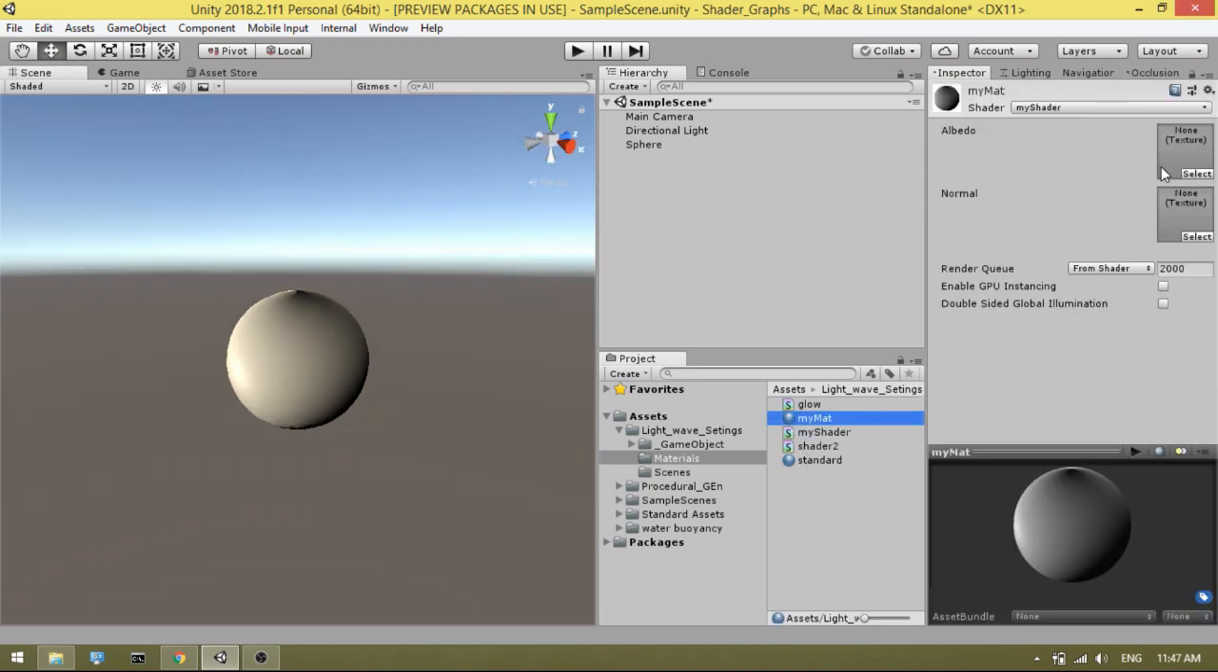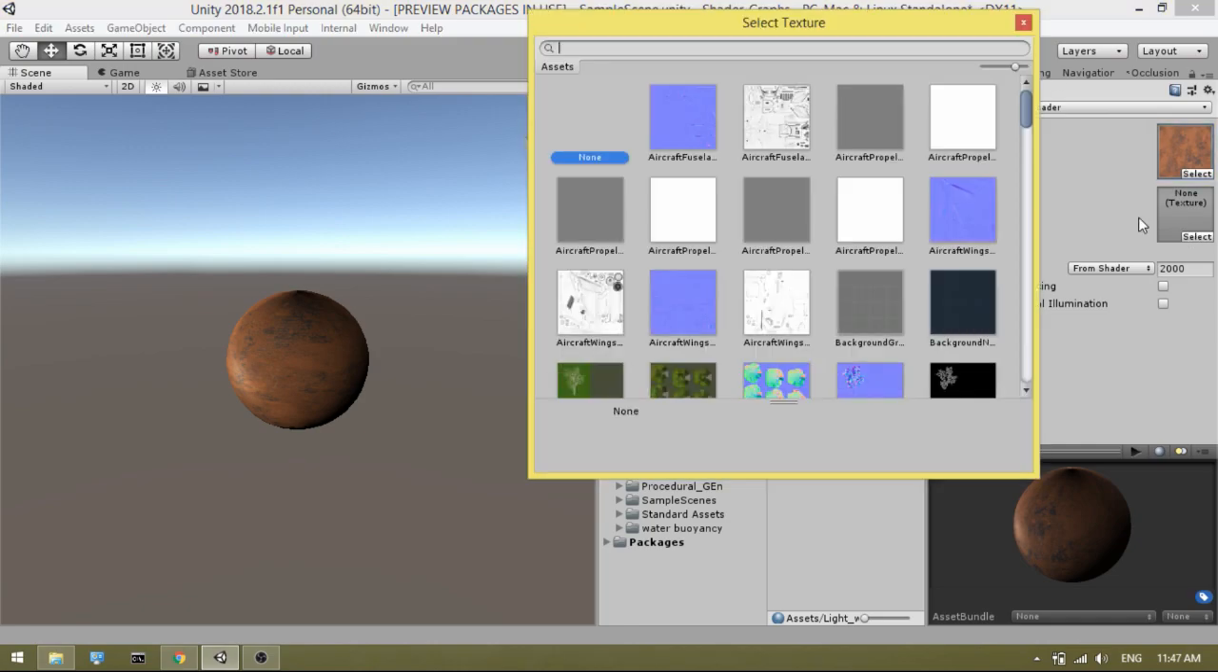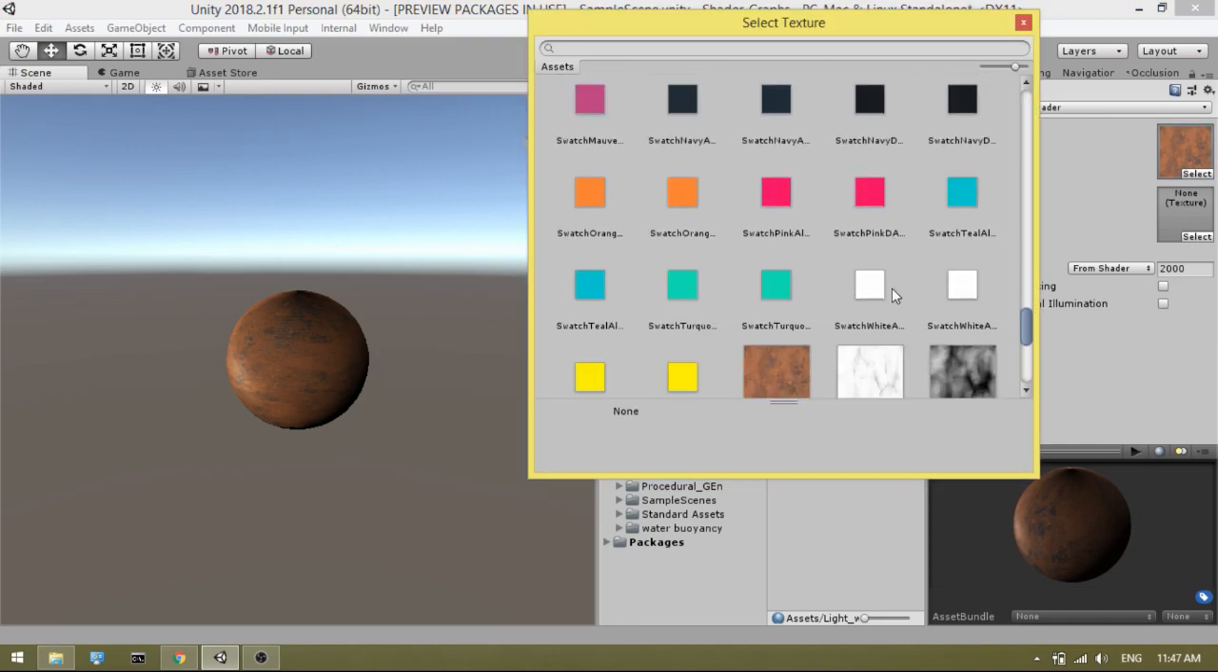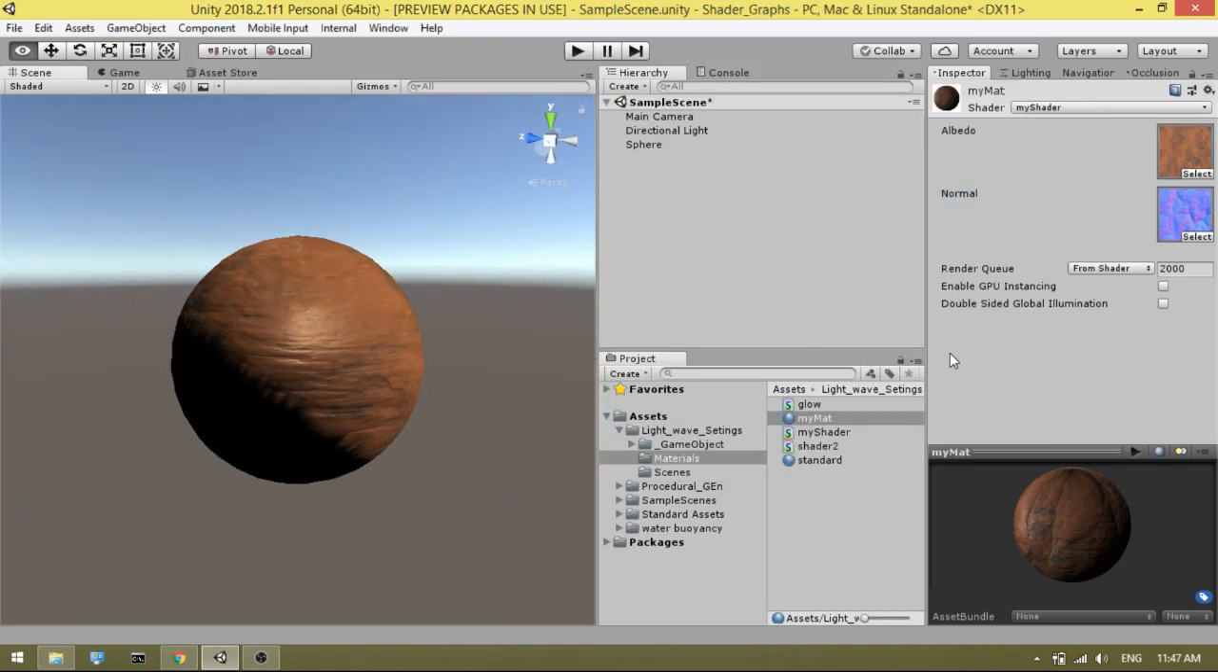Here, select our material. You will see the slots for albedo and normal maps, with the same name as the properties that we set in the shader graph. You can add the texture and normal maps now.